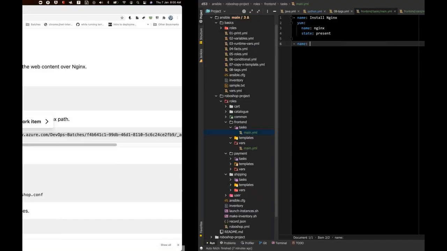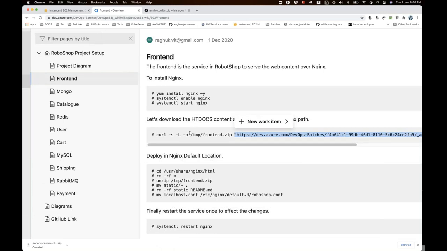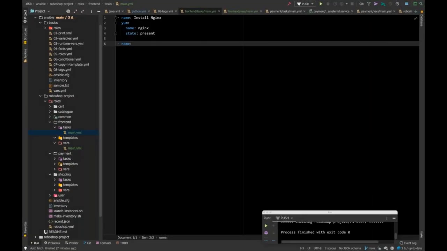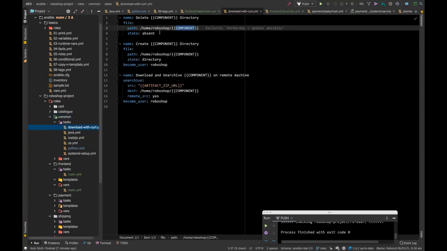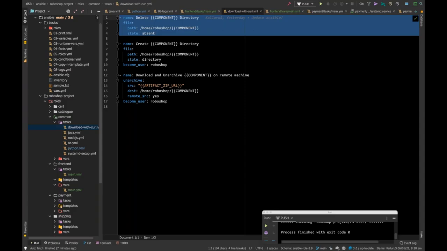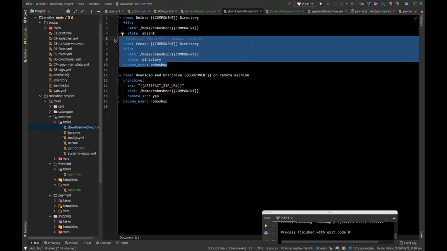And the next one which you're having here is download the artifacts. But this download artifacts is a little tricky. Now what is tricky? If you look into the common and download with curl, what you are having actually deletes the repository which is in /home/roboshop, and it adds the component. Does it really require that for this? No, the front end is a little different than this. It is not really going to require that. So it requires only this much.